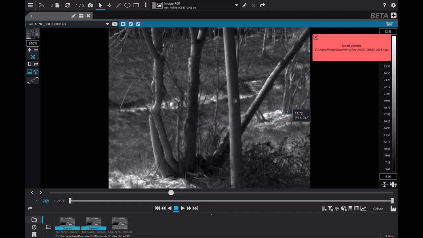As you can see, I aborted the export because it was a large file, and I get a red Export Aborted alert letting me know that the file was not saved.